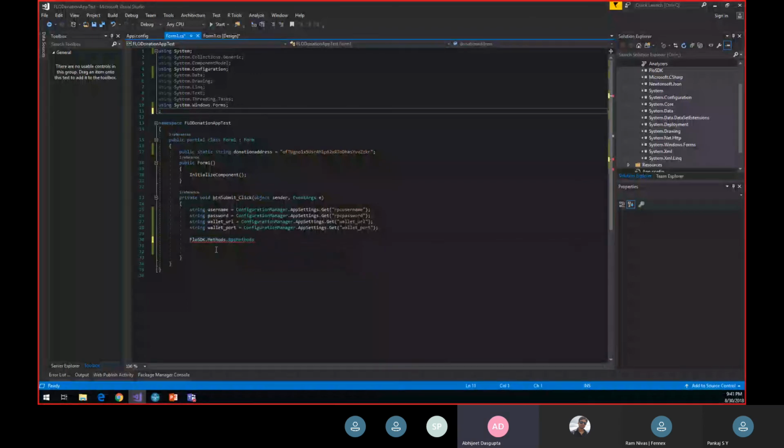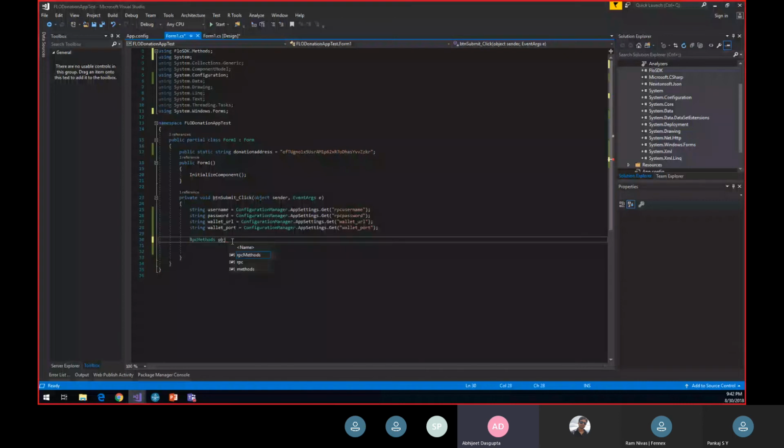So that is available. Then we just need to instantiate an object variable, and we will be creating this particular object with the RPC methods and its constructor. So once you create an object for this particular method in SDK, you need to pass these 4 parameters that we just accessed from a configuration: the username, password, wallet URL, and wallet port in this particular order.